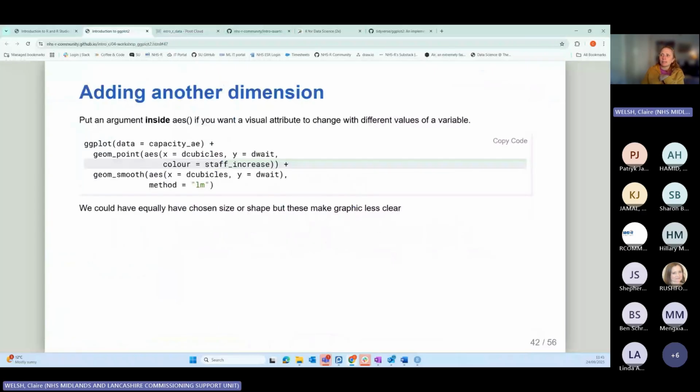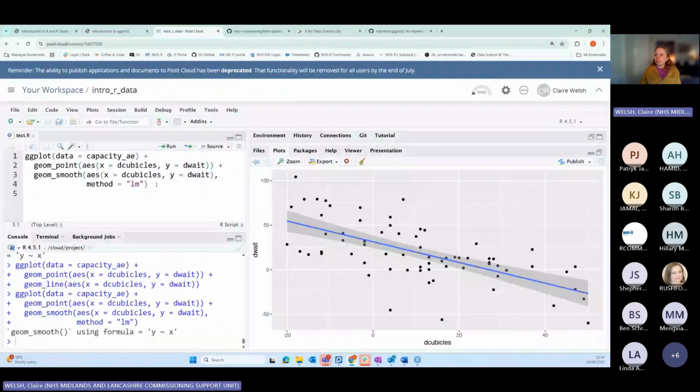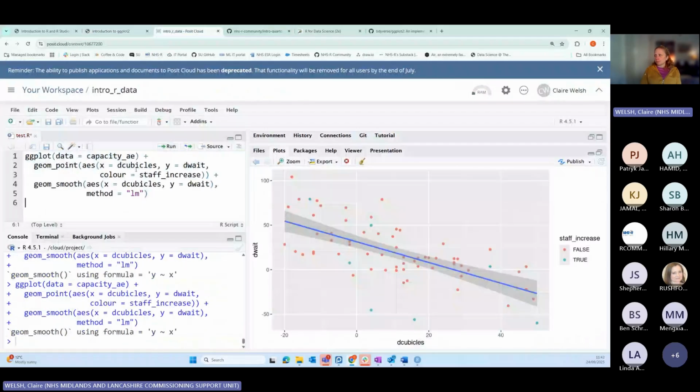The way we do that is within the geom point, because we're talking about the aesthetics of the points here, in the aesthetics function, the color is, and we hand it the variable in our capacity AE data that gives us that true or false. And because it's got 2 different values, true or false, and not lots of different values, it will automatically choose 2 sensible colors for us. Let's do that, and again put a linear model over the top. Okay, so this is what it's automatically done here.